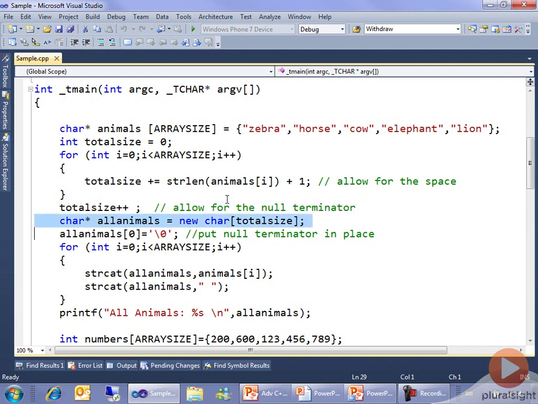So once we've established the size, this code allocates a new character array out on the free store of that size. And because we're going to use some of the str library functions, they find the end of strings using this null terminator. So we're going to put a null terminator at the very beginning of the string so that all those functions will work properly. And then I can run through again, concatenating with strcat each animal entry onto the all animals character string. That will put the null terminator in place properly, and also strcatting on a space, so there'll be a space between them. And this will then print out the animals.